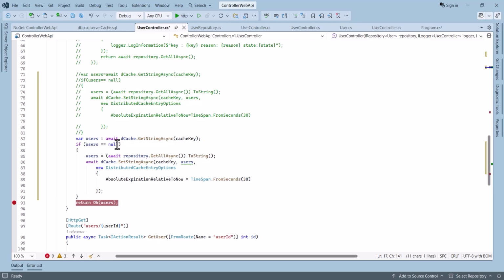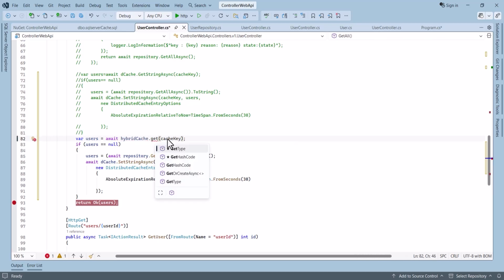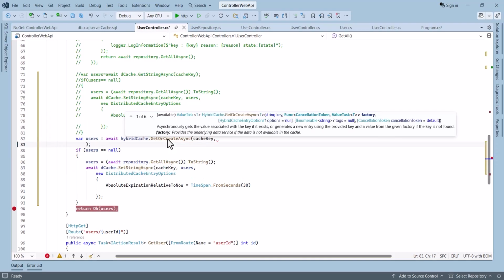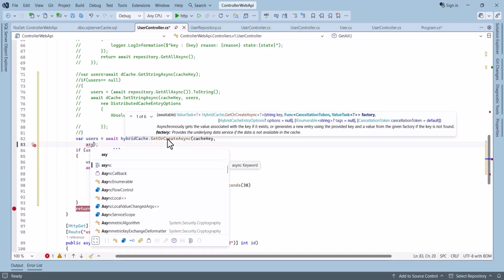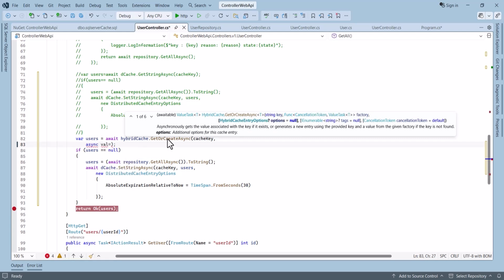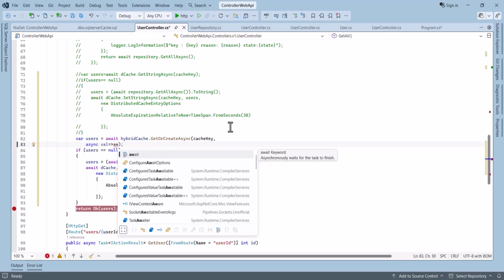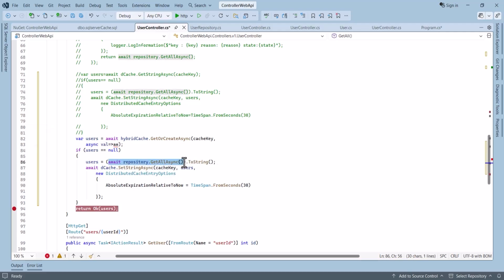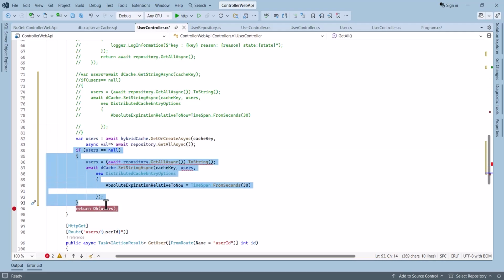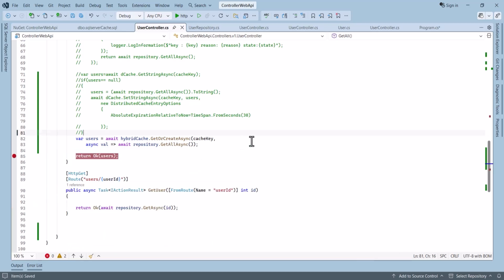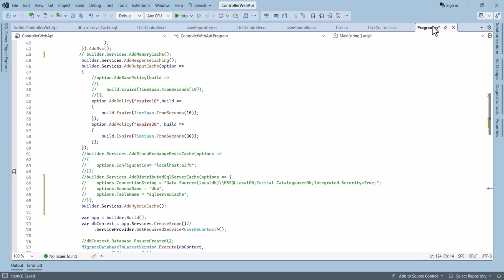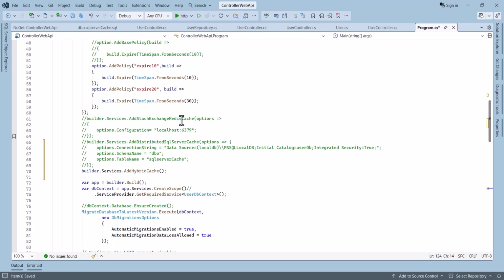To store it, we have to use the method called GetOrCreateAsync, and here we will pass the cache key. Then I will pass the value. I will say async and then val, then a lambda expression, and here we will call the method which is nothing but our database call. I will copy it and I will remove it. For now, I am not configuring the distributed cache. If you see here, I have commented this Redis cache for distributed caching. So let's see how it will work.